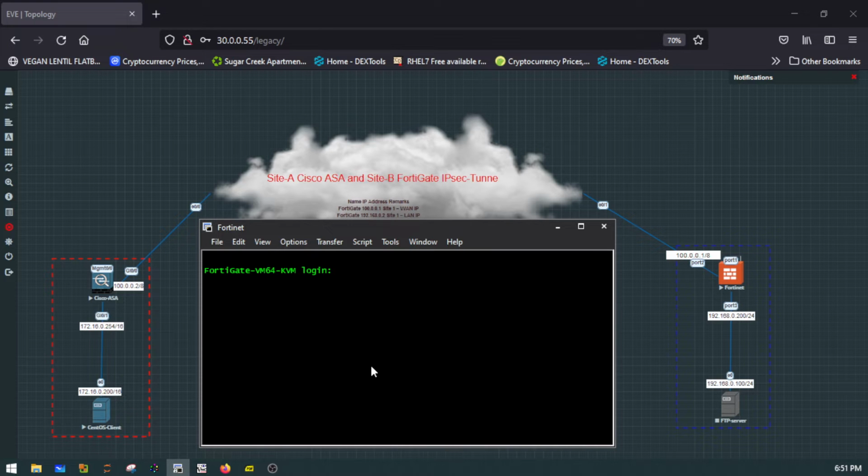Okay, by default, if you don't know the credential, the default credential is admin, and for the password, there is no password. So you just go ahead and hit enter. Default, there's no password at all. So the way you do this is you go to config system interface. This is what you want to go into.